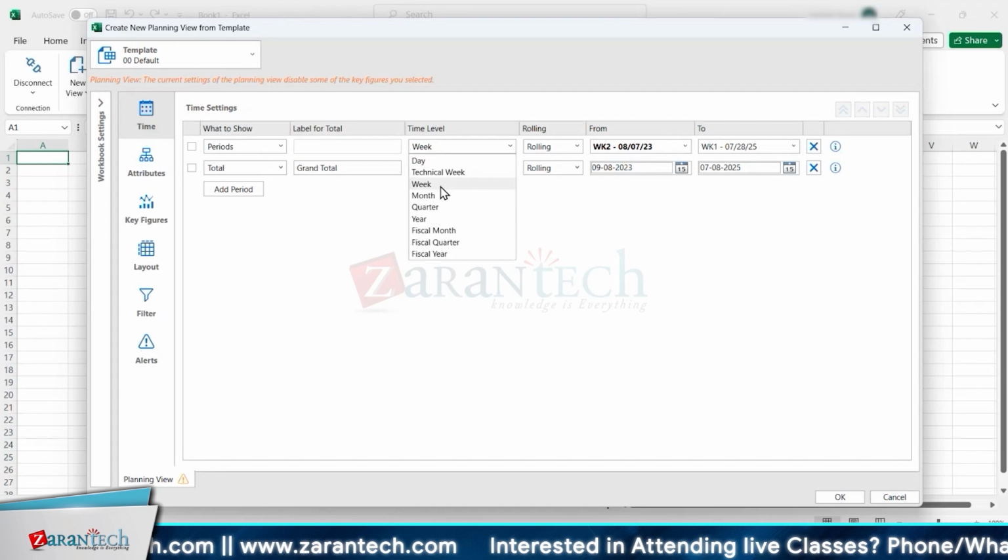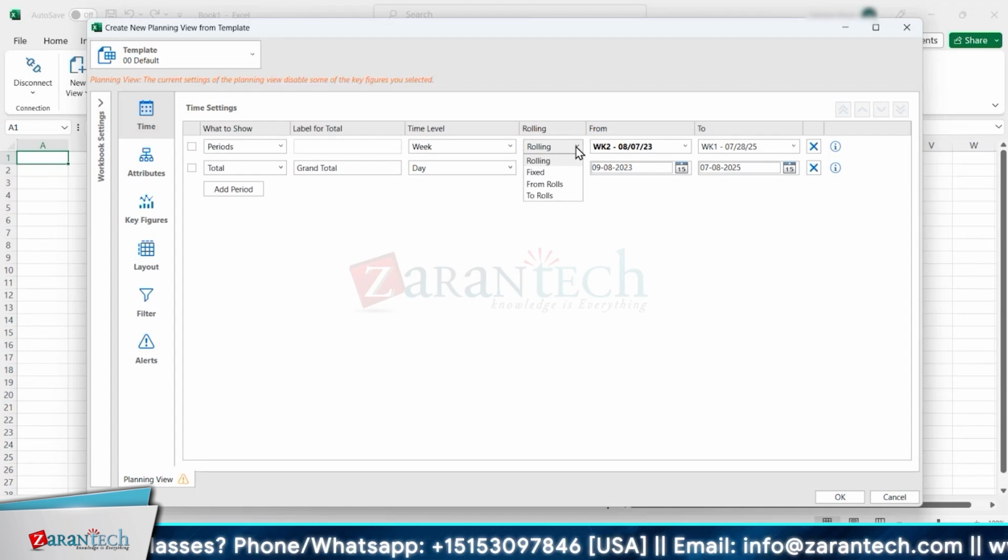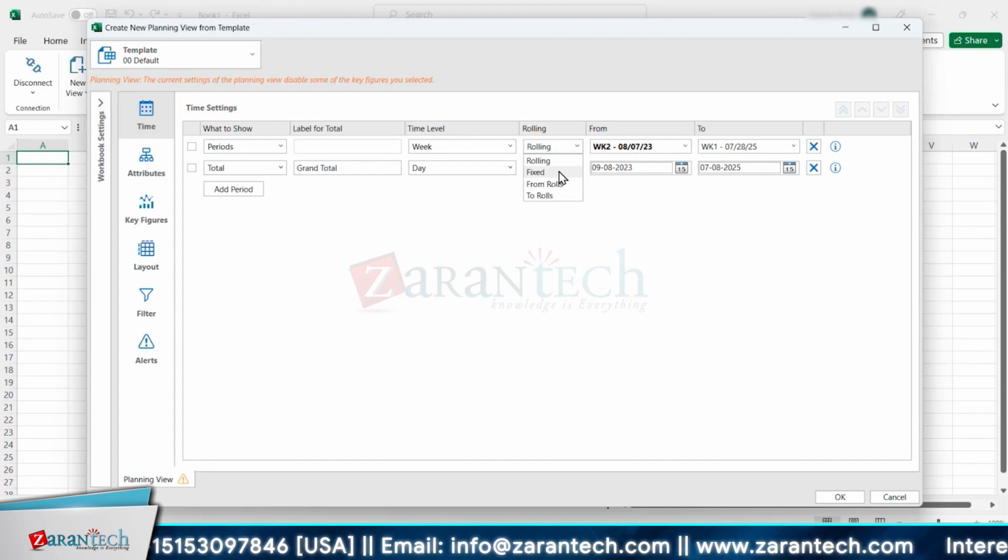So let's select a month, or let's select a week. If you select a week, the subsequent options also get triggered and they pop up with some kind of data. So you select week for your time interval. Then in the next column, you can have whether you want it as a rolling week or as a fixed week. Because you're setting up the planning views, I think you need to have a rolling week.